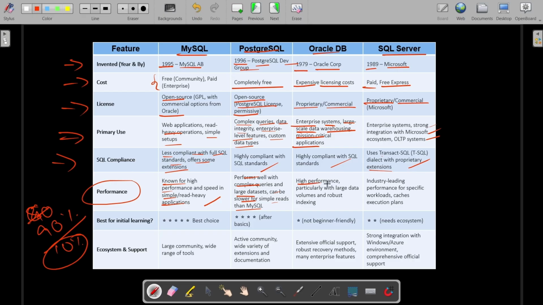Similarly, Oracle DB has high performance, particularly with large data volumes and robust indexing. Similarly, SQL Server has industry-leading performance for specific workloads, caches, and execution plans. What is best for initial learning? This is the best choice: MySQL is the best choice whenever you come down to learn SQL.